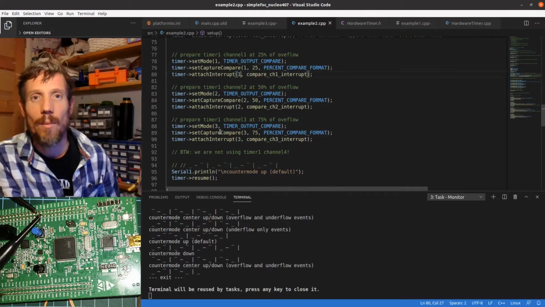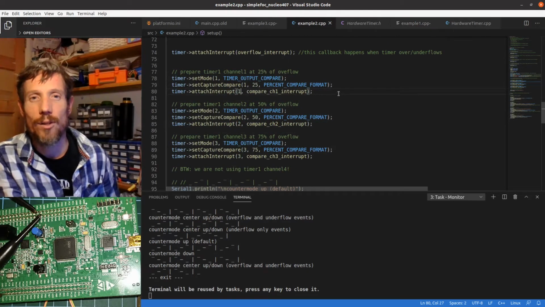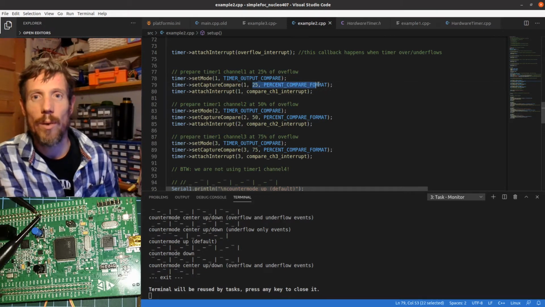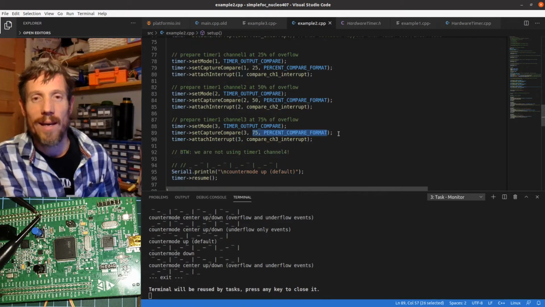And then the three channel scoped interrupts are attached. We're setting the mode to output compare, and we're saying, can you call this interrupt when we are 25% of the way through our epoch, or 50% of the way through, or 75% of the way through? So that's basically how it works.